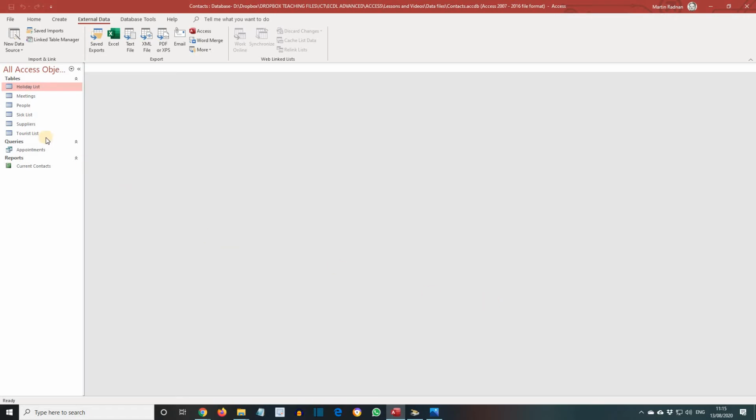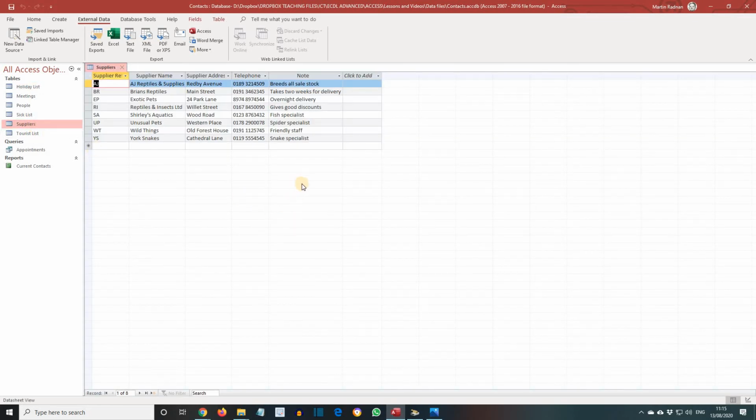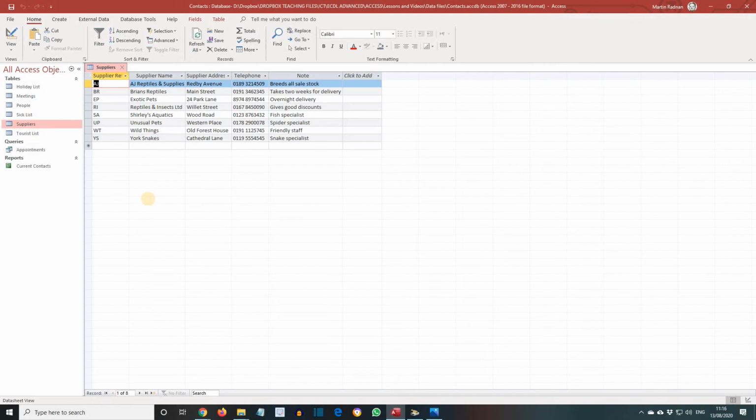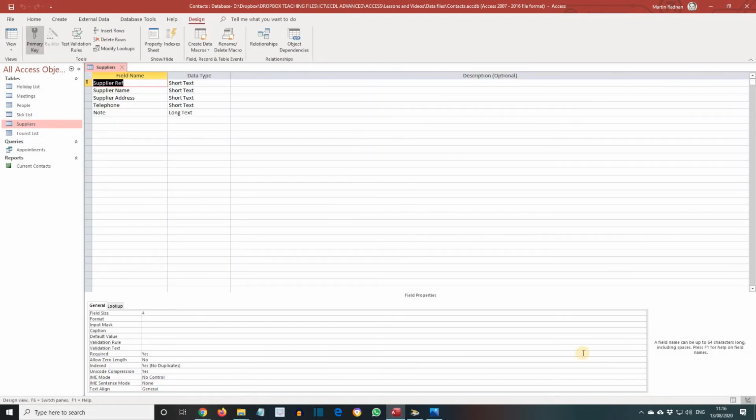If we open the Suppliers table, here is the content of the table, and from Datasheet view we can see that all the data has been copied, and if we select Design View we will see that all the formatting has also been copied.